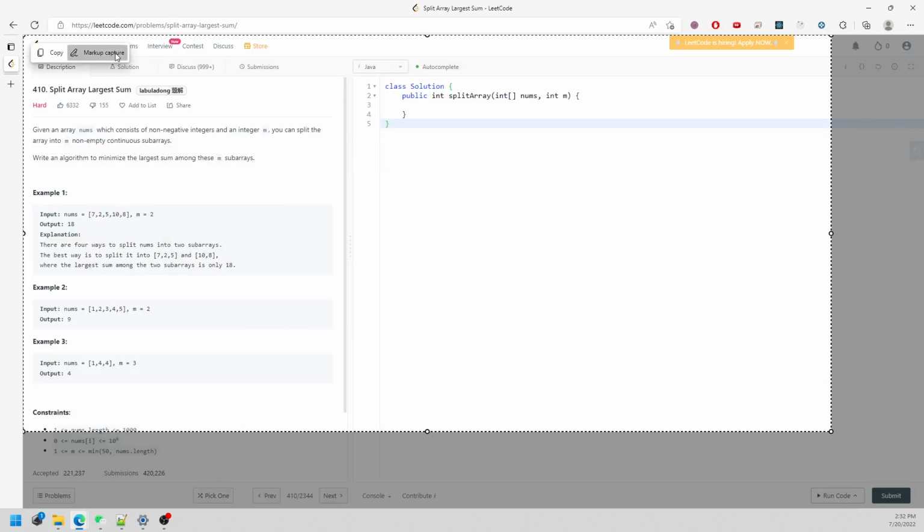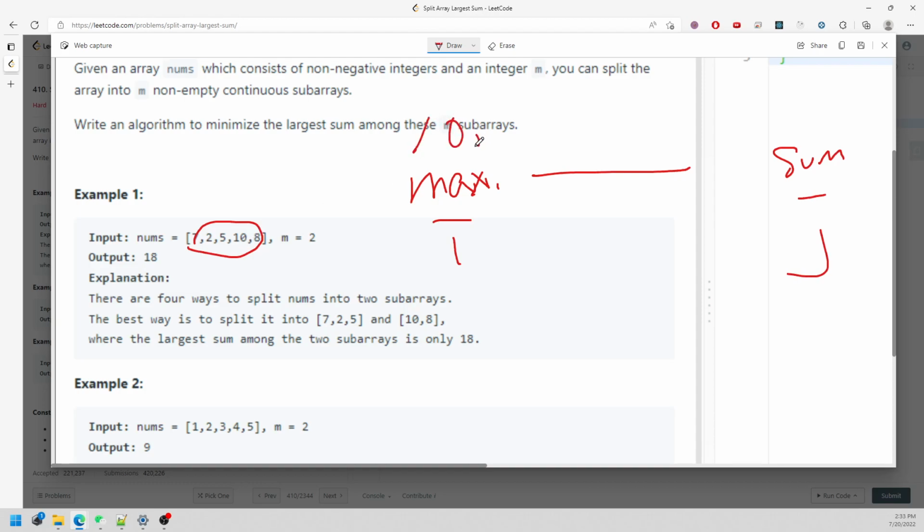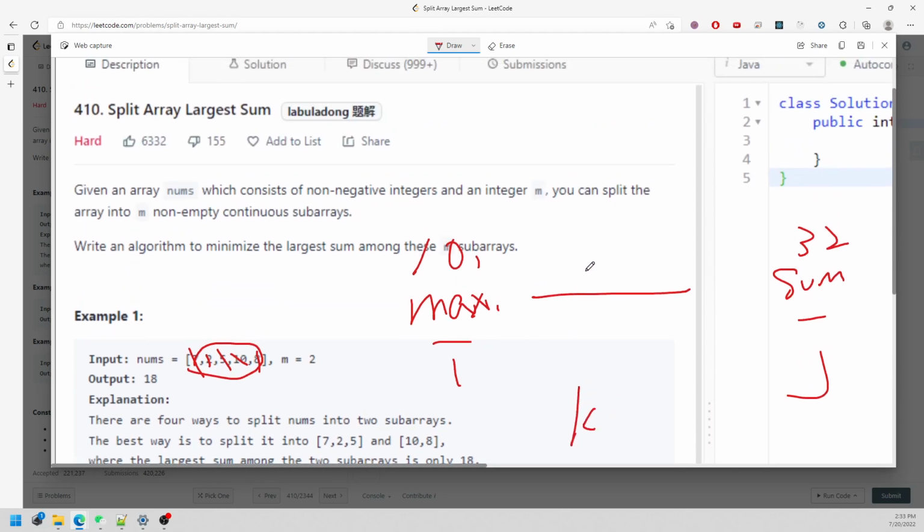So what is the concept? You need to find out the smallest value and the largest value you can possibly find in the nums array. The range is between the maximum in this array and the sum of the nums. So it's going to be my i and j. In this one, the maximum is 10, and the sum should be what? This is 10, 20, 27, 32, so 32 and then 10. And I need an arbitrary number using a binary search method.